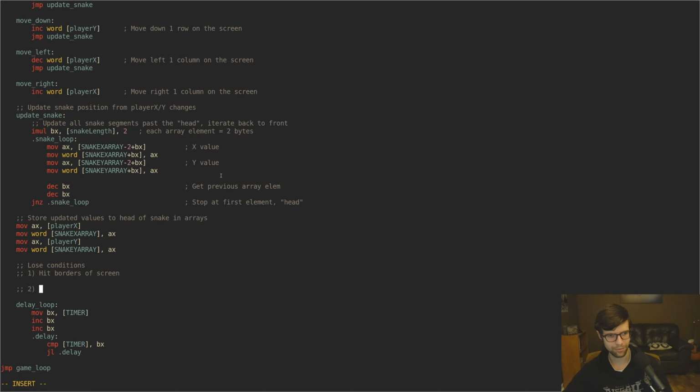The first lose condition was to hit the top, bottom, left, or right of the screen, so hit borders of the screen. The second one is if you hit yourself, so hit part of snake. All right, but I won't be doing that at the moment. I'll be doing player input, so I'll call it player input or get input or something. Call it get player input.